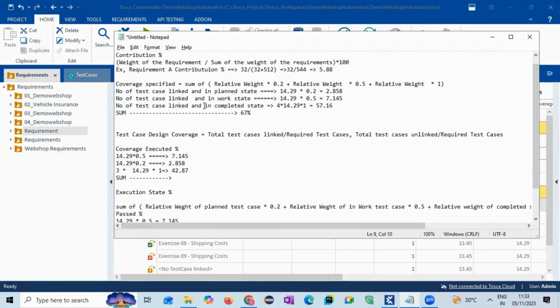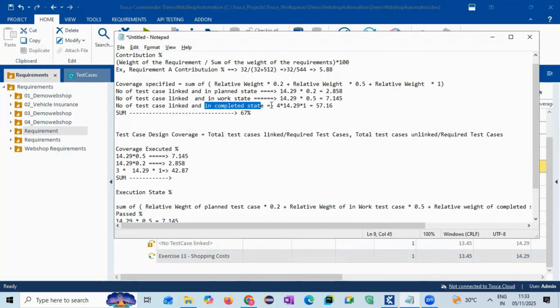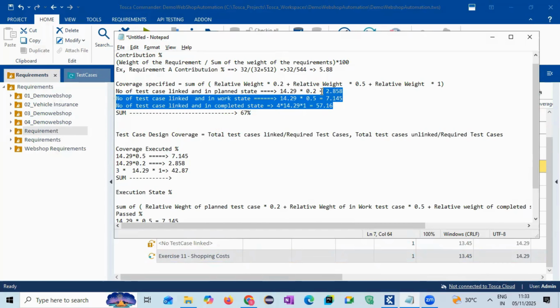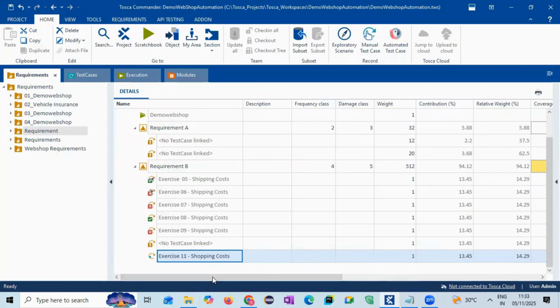And finally, the number of test cases linked and in completed work state. So we have 1, 2, 3, 4 test cases linked and in completed state. So 4 into 14.29, and for the completed state, the value is 1. The output is 57.16. If we sum up all these values, we will get 67%, which is the coverage specified percentage.